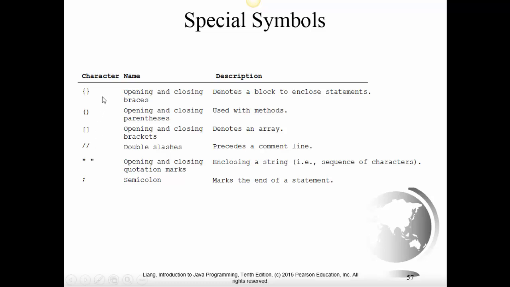Okay, so we have special symbols. So far you have seen the curly brackets, or braces, like it says here. Pretty much they denote the opening and closing of blocks. Also the quotation marks are for enclosing strings, and the semicolon marks the end of a statement. We are not working with brackets; we will do that later in chapters 6 and 7.